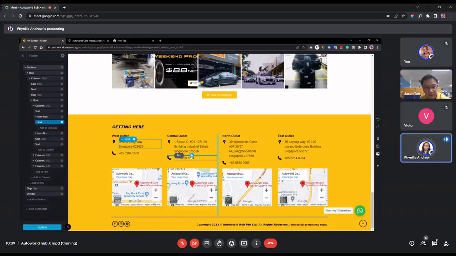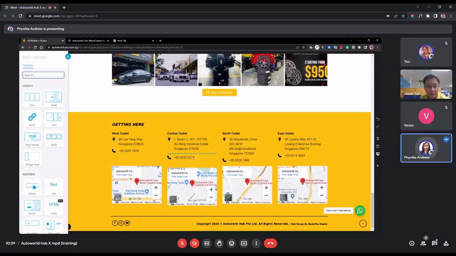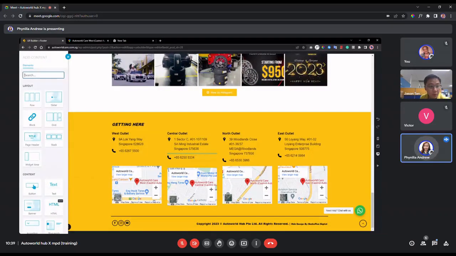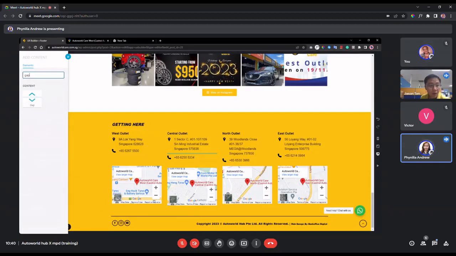So for example, you want to add, for example, Use Central. You can see this plus button. Click it over here, then you will see this Add Content. So usually, to give some gap to this one, what we need to do is usually we just look for the word gap.